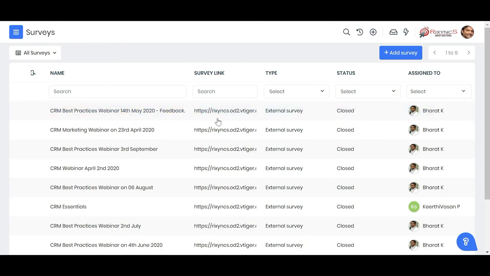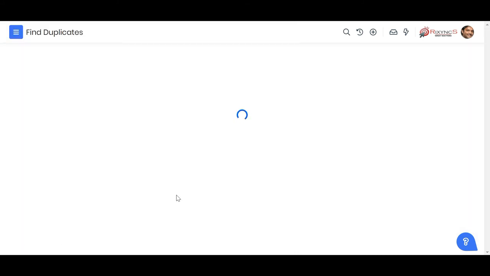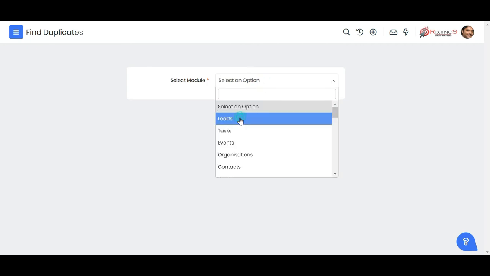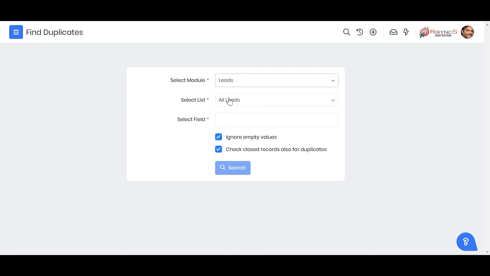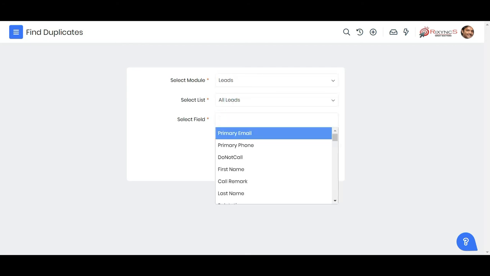What I would like to show is how you can find duplicates. So if you click on find duplicates, you can select the module. Now let's say if I want to select the module on lead, so I'll select lead. Now in this lead, I can pick any list view. So I'll say all the leads, and based on which field. Now let's say I want to select based on the primary email. Okay, click here, and then you can select these both and click search.